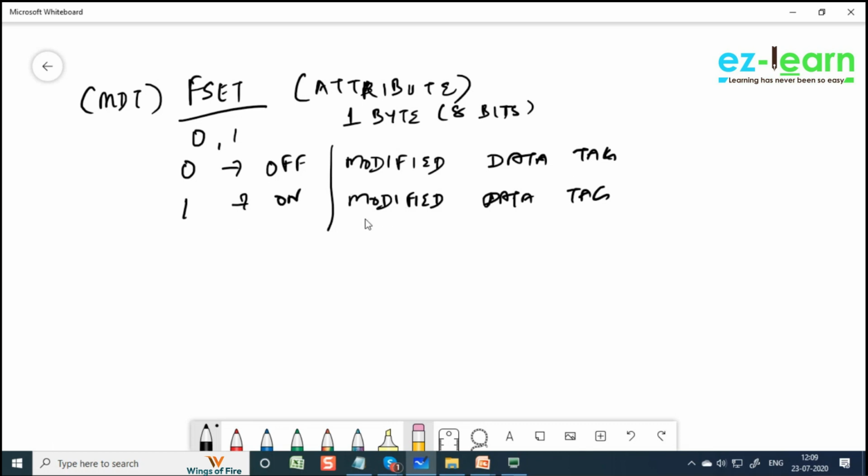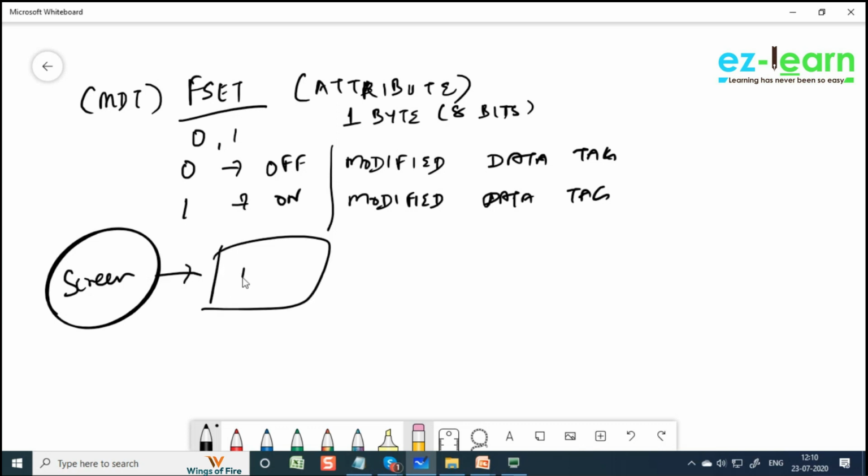By default, data doesn't come from screen to program. So this is the screen and this is the program. Which command gets data from screen to program? The RECEIVE command. That's good. The RECEIVE command is going to receive data from screen to program. But when you receive data, all the data will never come into the program. Which data then comes to the program?